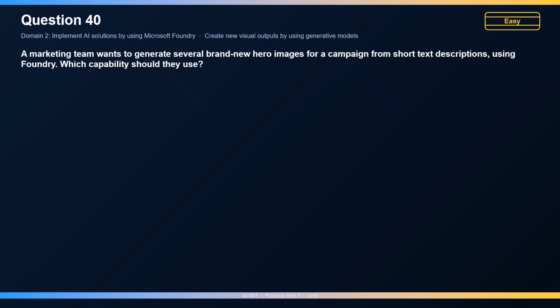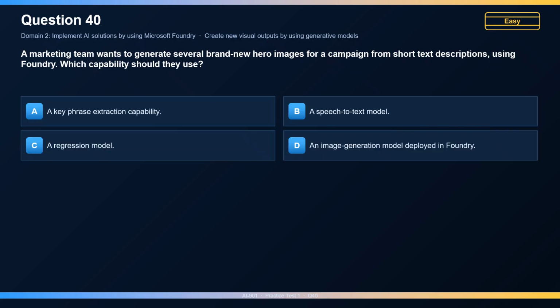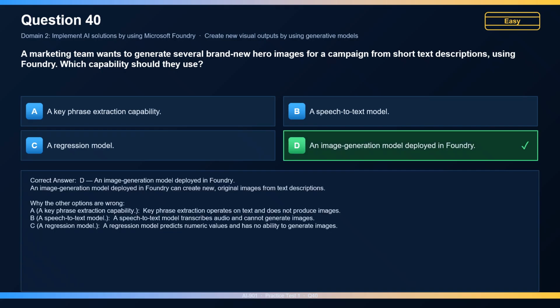Question 40. A marketing team wants to generate several brand new hero images for a campaign from short text descriptions using Foundry. Which capability should they use? The correct answer is D, an image generation model deployed in Foundry. An image generation model deployed in Foundry can create new original images from text descriptions.